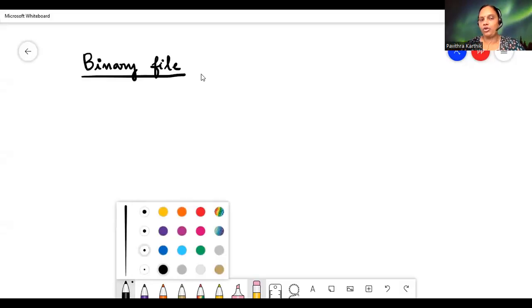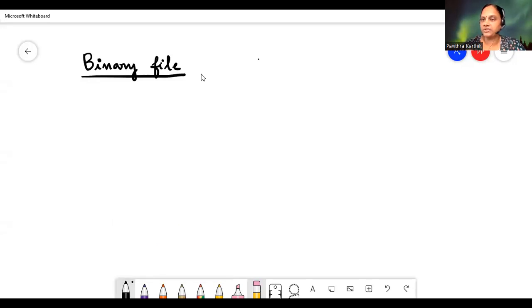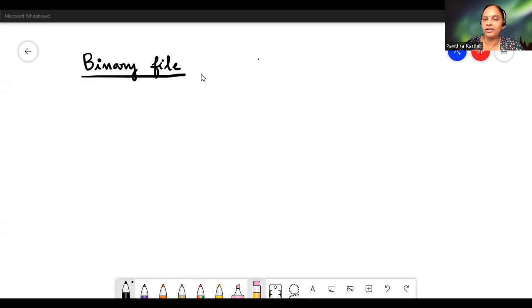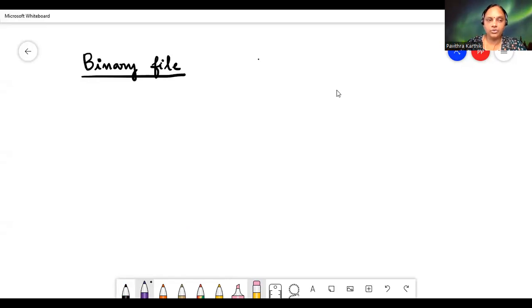So in binary files, we had already completed two topics. We have finished how to add and how to display in a binary file. We have also finished search, and we still have to do update and delete. So I will start with one question as a refresher for this. You are going to tell me the program.